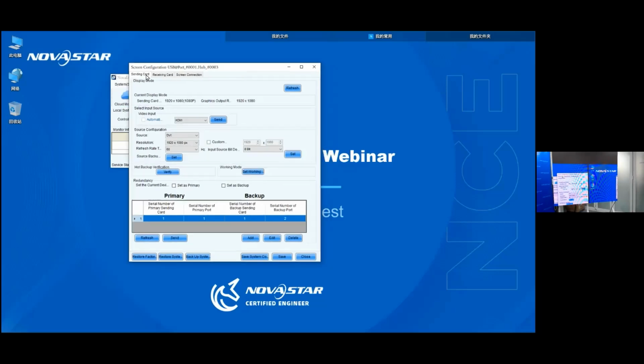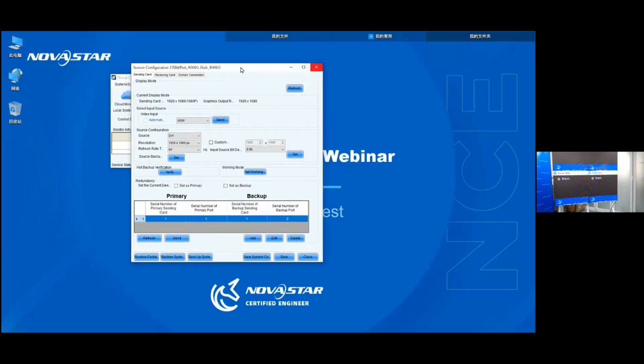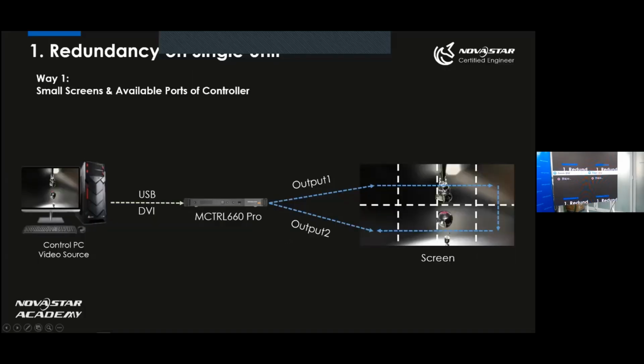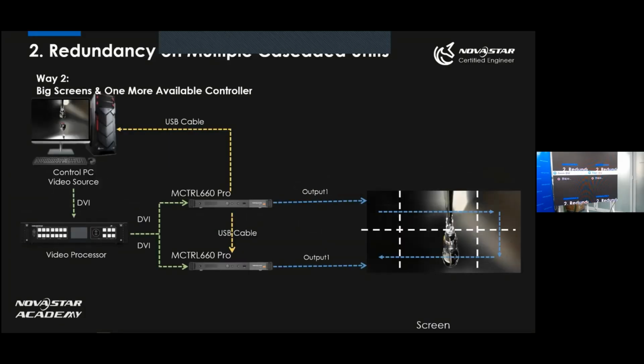So this is the first case of redundancy in single unit. We can set the backup for different ports of sending cards. So the next one is we will set the backup on multi-devices.